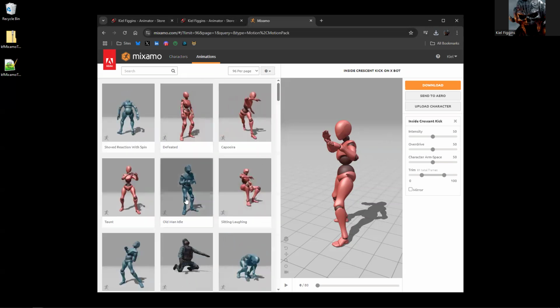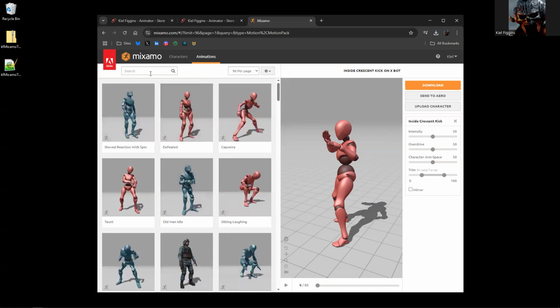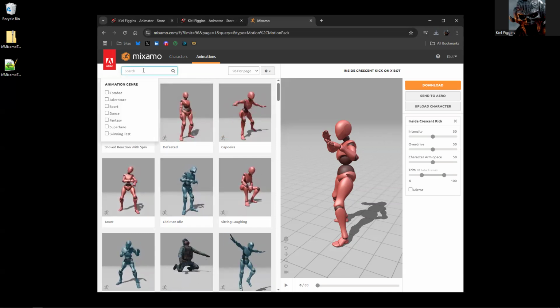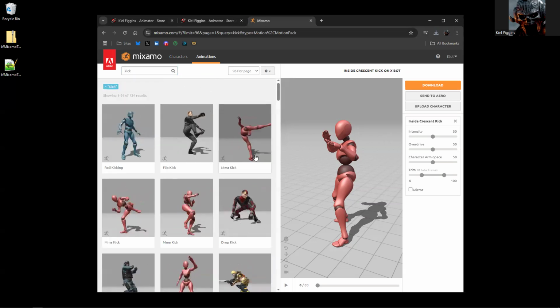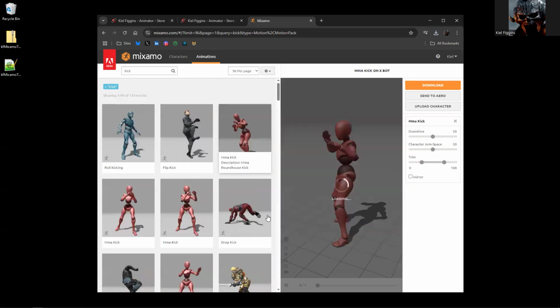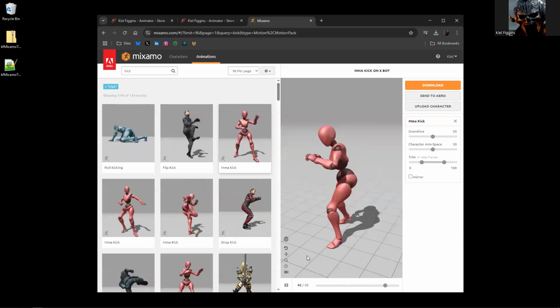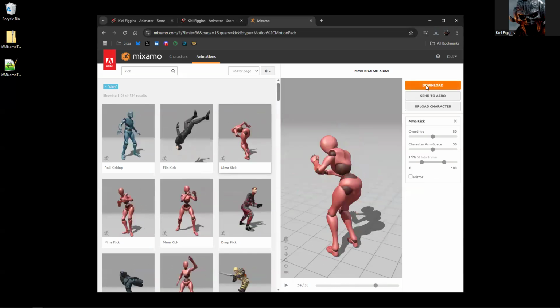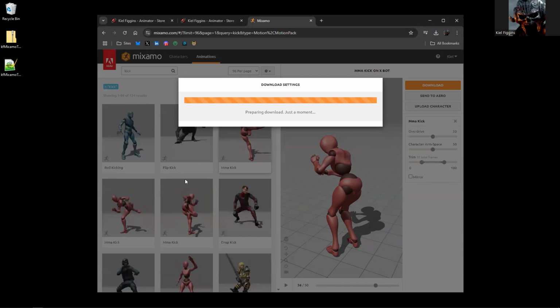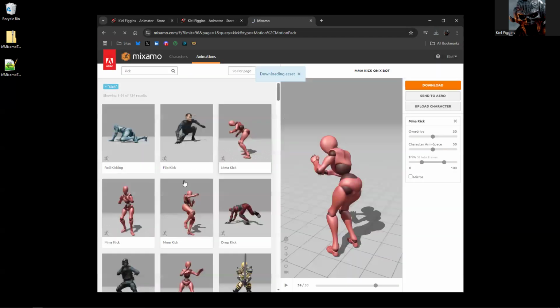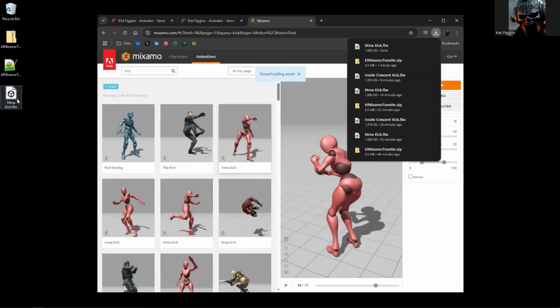So here, we have the whole library. There's thousands of animations. For now, let's just go with, all right, some fun options here. Let's click this one. All right, that looks fun. Go ahead and click download. This is the default settings. It's fine if your project's 30 frames, if not 24 or whatever it may be. FBX with skin just for convenience. Click download. And it'll show up here.